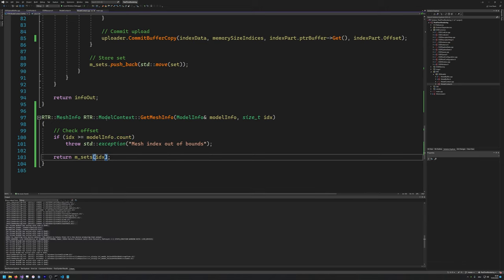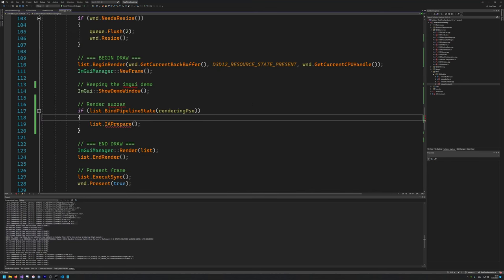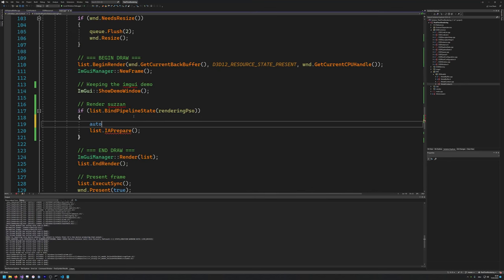I think it should work like that, but I'm not going to plainly start off with that. We're going to take the index, and we're going to add the other index of that to basically return this info. Like that. Good. Now what we can basically just do is say auto mesh is equal to Suzanne or MDL context get mesh info for our friend Suzanne.